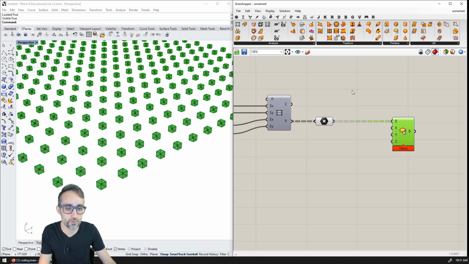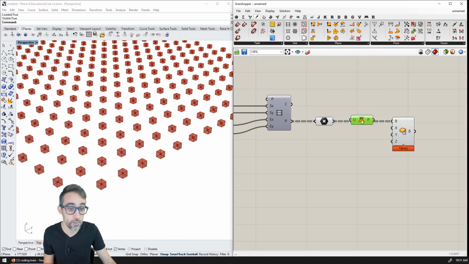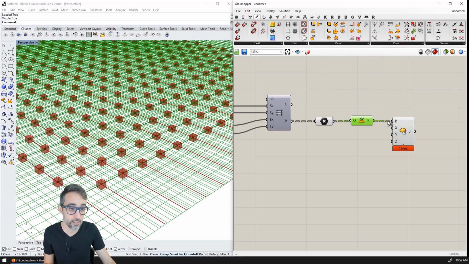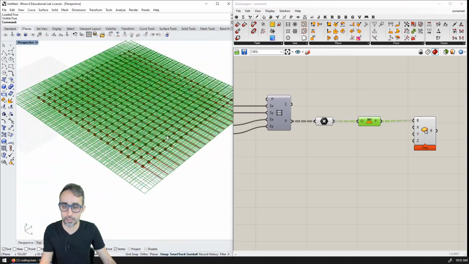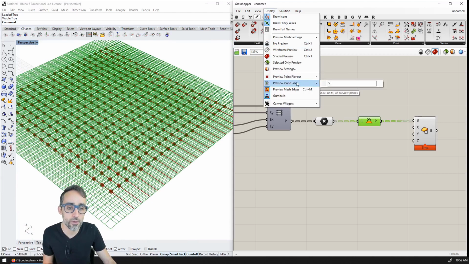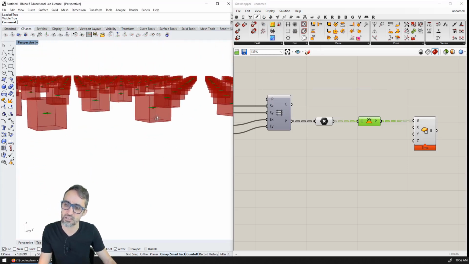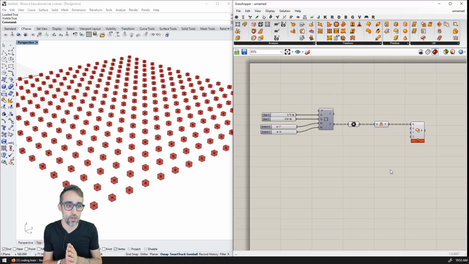So I'm going to go to vectors and then planes, and I'm going to create an XY plane based on those points, and that's what I'm going to use to feed to the boxes. I think my planes are really large on my screen size, so I'm going to go here to the options, preview plane size, and lower that down to 0.5, for example. Maybe that's a little, nah, that's fine. That's kind of good. All right.